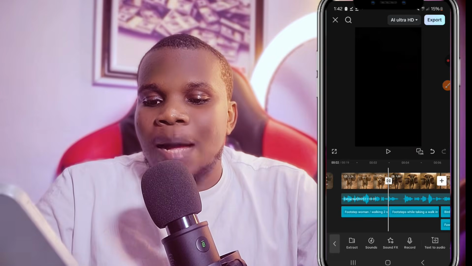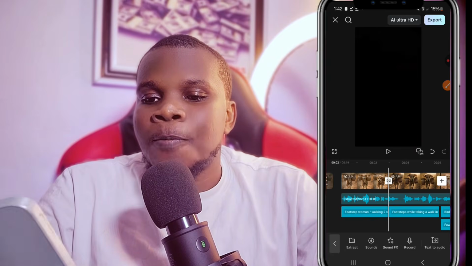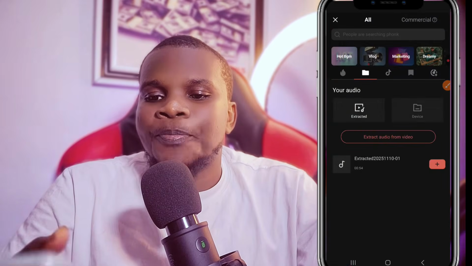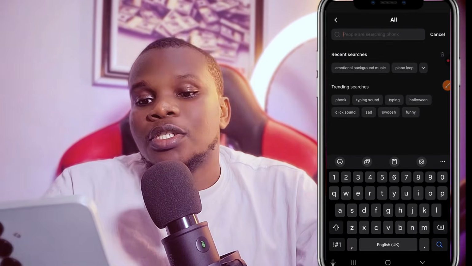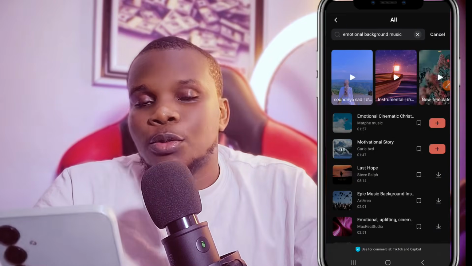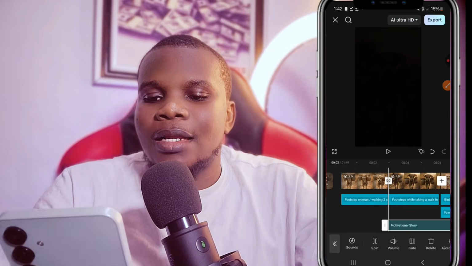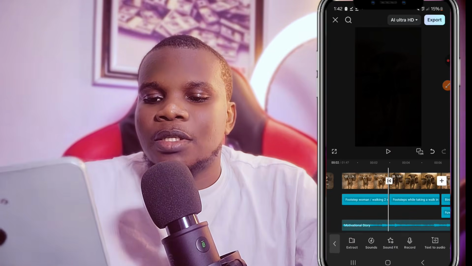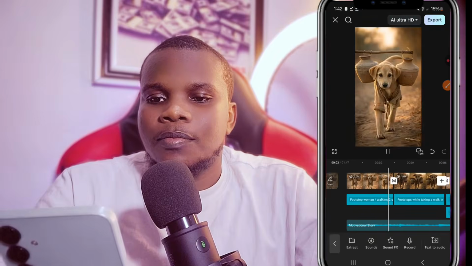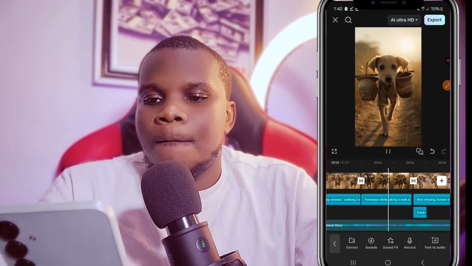If you go over to your CapCut and search for the sounds, go to sound, then click on this button, or search for emotional background music. This is going to bring up many options. I think I prefer this one. I like to go with this one, so I'm going to add it. If we add it from this section, this is what we're going to have. The little puppy set out again at sunrise, carrying.